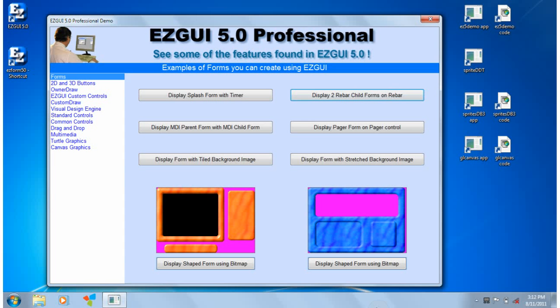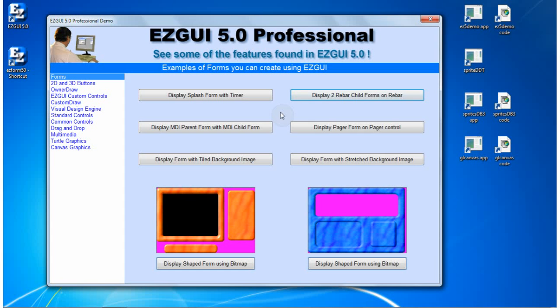In this video, we're going to look at EZGUI 5.0 and some of the features that are built into its runtime engine. Let's look at some of the common features that you can use in your application. Well, every application has forms or dialogues. With EZGUI, you have a variety of ways of creating and working with your forms.